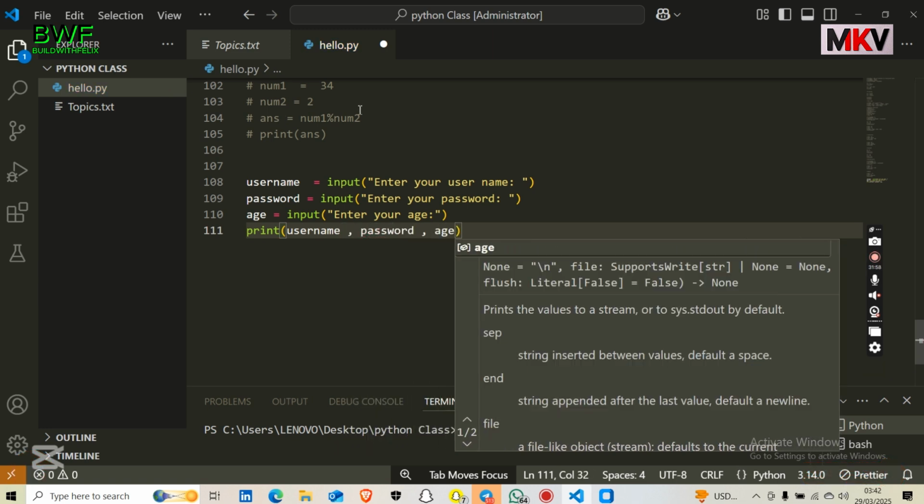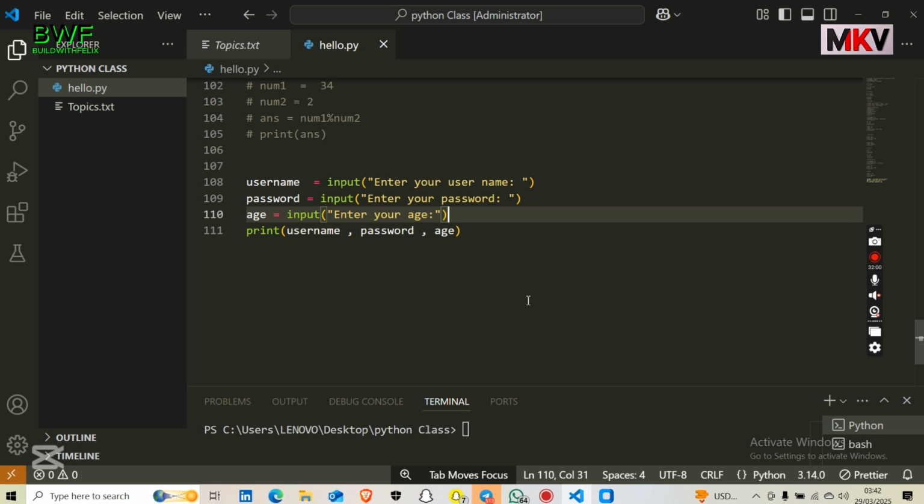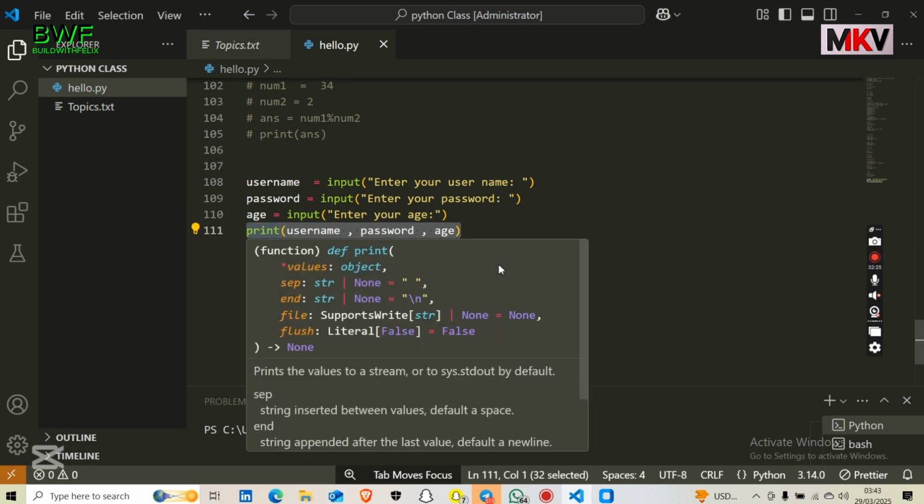Now let's see how it works. So we will first ask for the username, password, and then the age. And since Python runs in a sequential manner, it will take the first one. When you issue that command or when you give the answer, it will move to the next command. So it reaches the last one. So now let's see how it works.